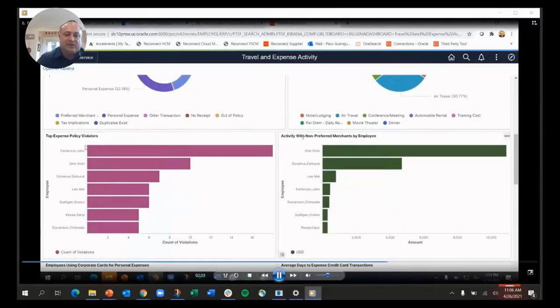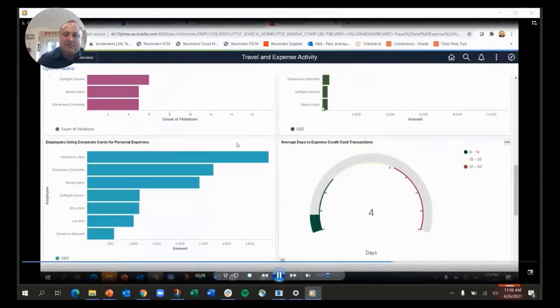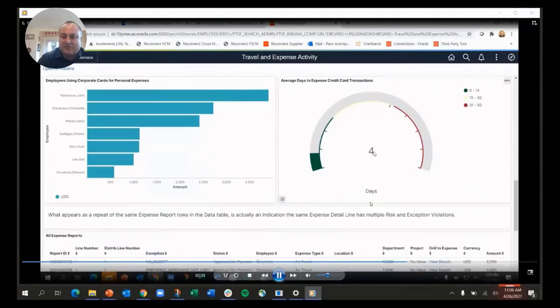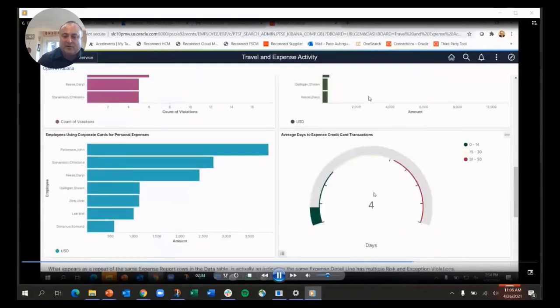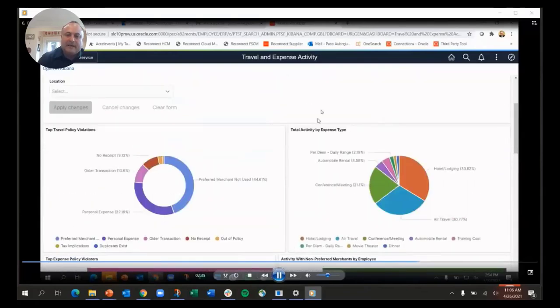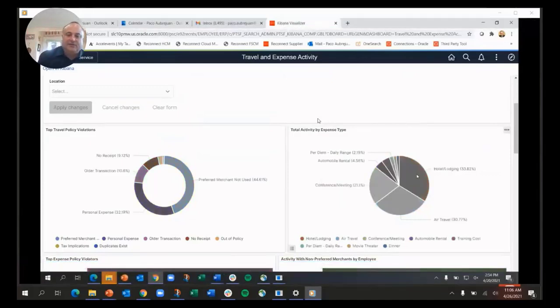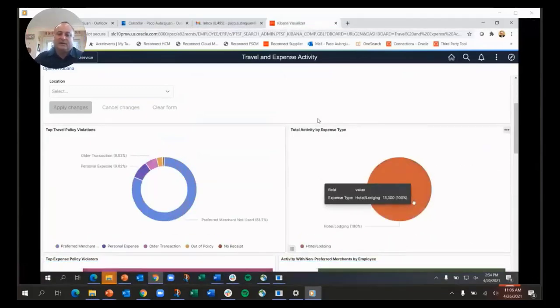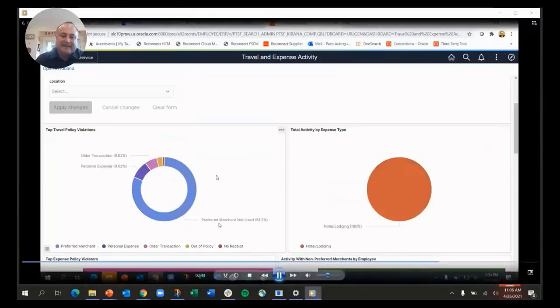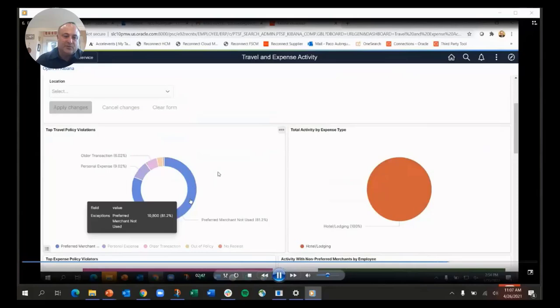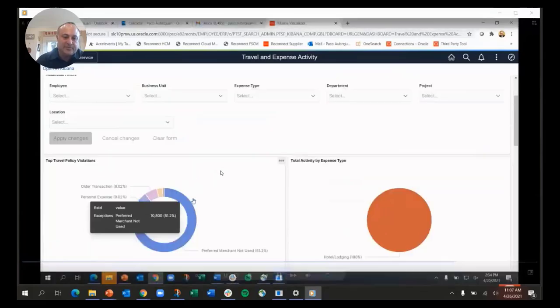You can see the top policy violators on my team, activity with non-preferred merchants, using corporate cards for personal expense, and then the average days to expense, which is 4 days right now, to expense credit card transactions. So that's pretty good. But I want to drill in and look at hotels specifically, see if there's anything going on with policy violations around hotels. I can see that most of the violations are for using hotels that aren't supposed to be used, with preferred merchants.